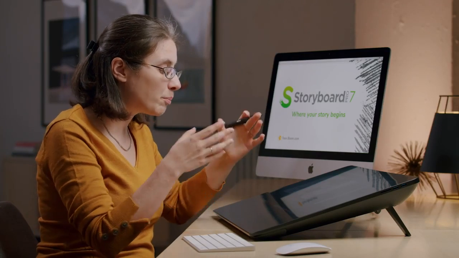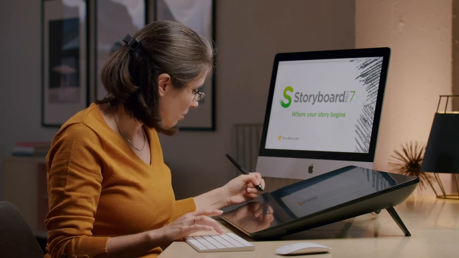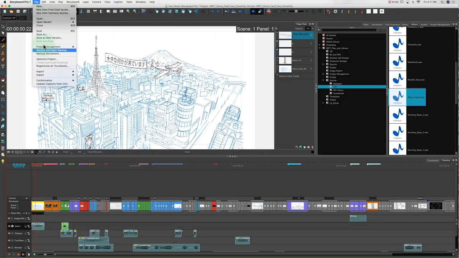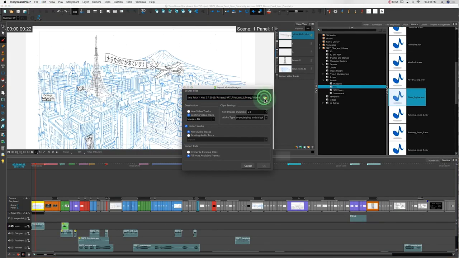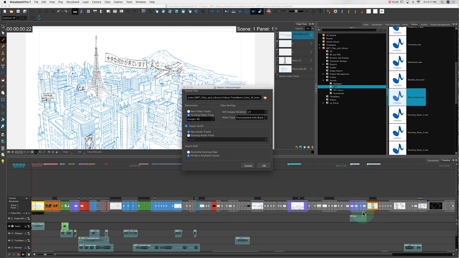So something else that you can do in Storyboard Pro is import videos. So right now we've been drawing and importing images, but I would also like to import maybe an opening credit. So from the file menu, I'm going to be able to import a video file. So I'm going to browse for maybe here my opening credit file. And I'm going to set it in a new video track.